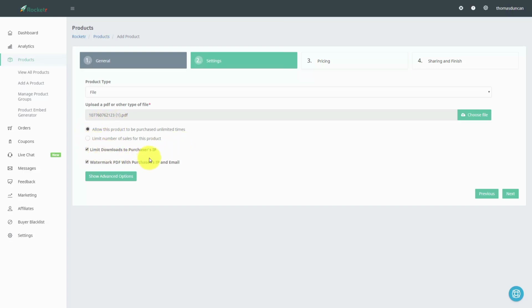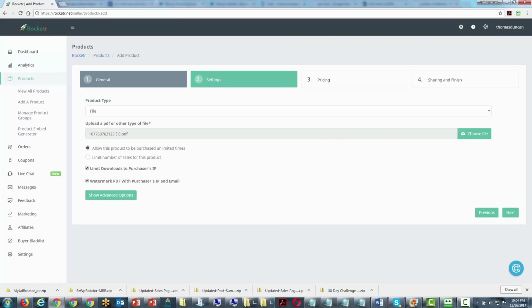We can limit downloads to a particular purchaser's IP. We can also watermark the PDF with the purchaser's IP and email address. That is one of the advantages of using the PDF with the system. Now, once again, if you have to deliver a URL, we're going to be able to do that in section 4. What we're going to do now is click Next.